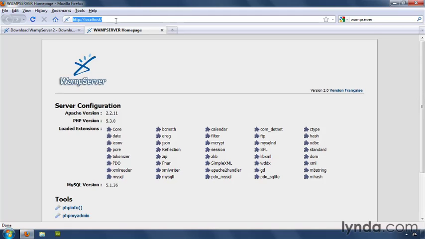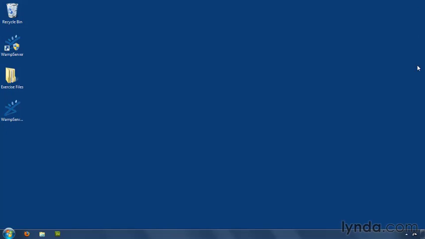To restart WampServer at a later time, here's what you need to do. I'll close the browser. I'll go down to my system tray. I'll right-click on the icon and select Exit. That shuts down my MySQL and Apache servers and shuts down the WampServer system tray icon.